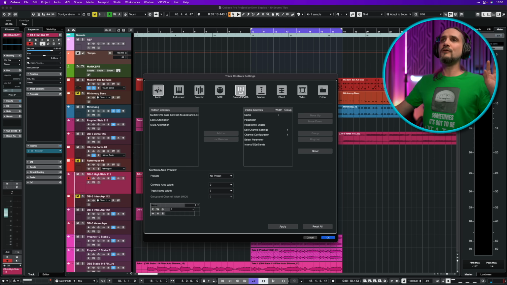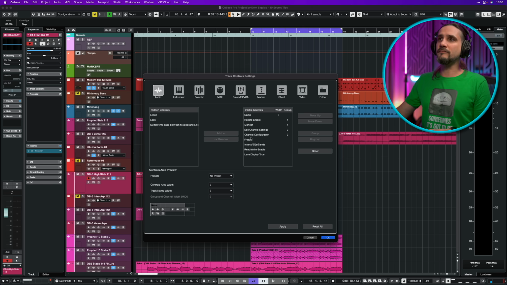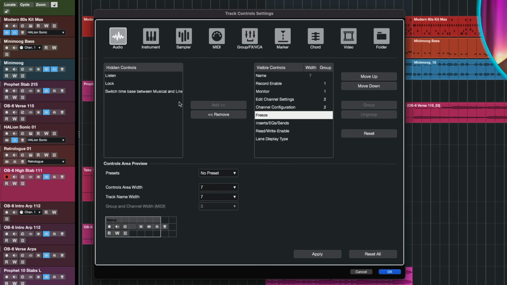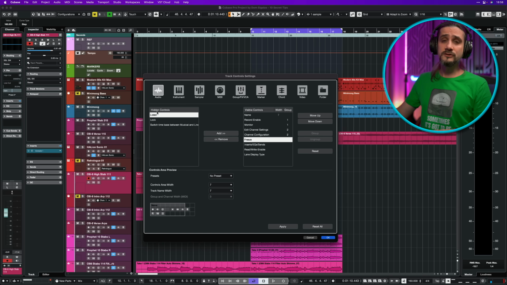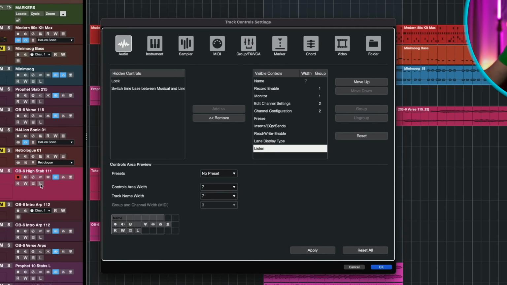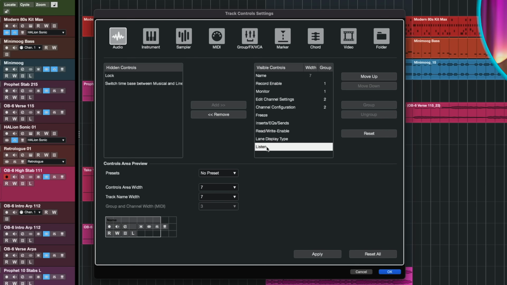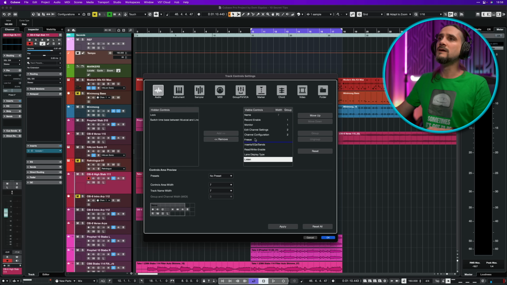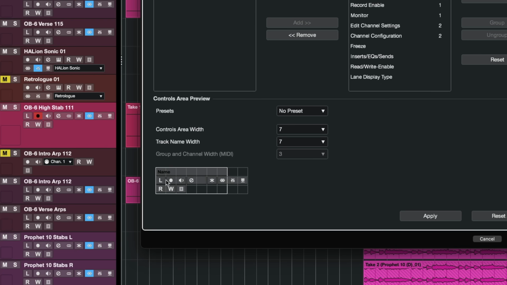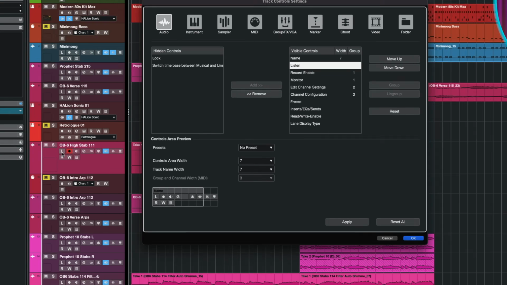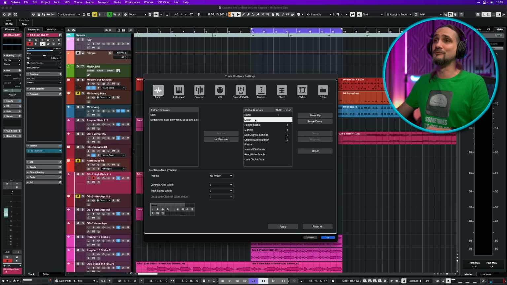So for example, if I go to audio right here, you will see that I have my freeze button activated. It's in my visible controls. On the other hand, my listen button that I use all the time, but I have a shortcut for this, that's why I don't have it activated, is in the hidden controls. Now, if I add this to my visible controls, there we go. We have our listen button right here. And if I want to have it a little bit higher in the hierarchy, I can just move it here, hit apply. Actually, we get a nice preview right here as well. See? So now I have my listen button first in line if you really want to do this.